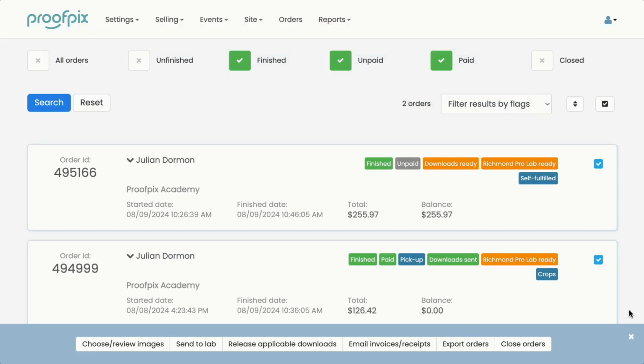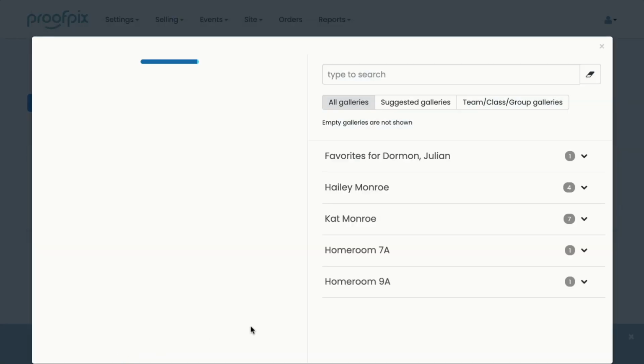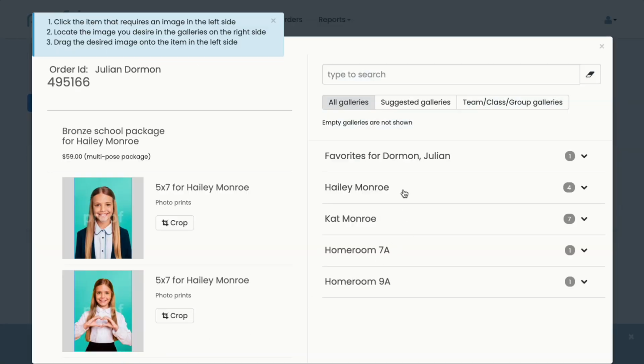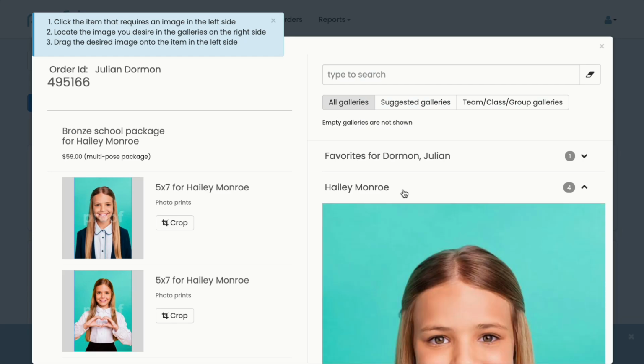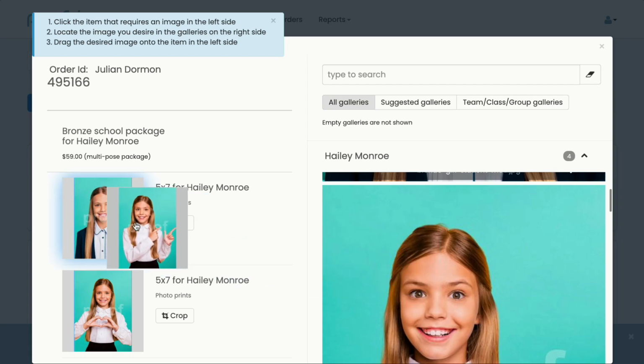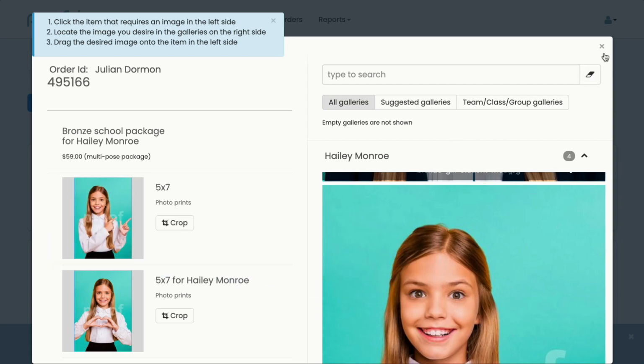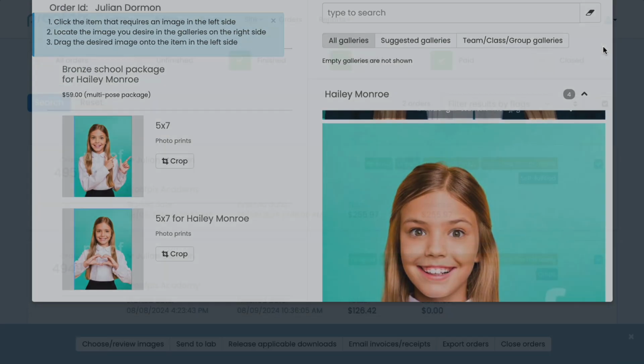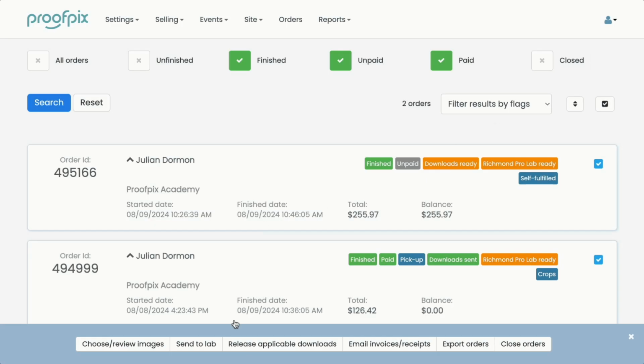Since the Bulk Action menu is open, let's briefly explain these options. The Choose Review Images button allows you to select images for multiple orders using a simple drag and drop interface. This is perfect for non-proofing events, where clients have pre-ordered items in a form, and the photographer is responsible for filling the items with the images. The Release Applicable Downloads button is a fast way to send downloads for multiple orders. Same for the Email Invoices and Receipts button.